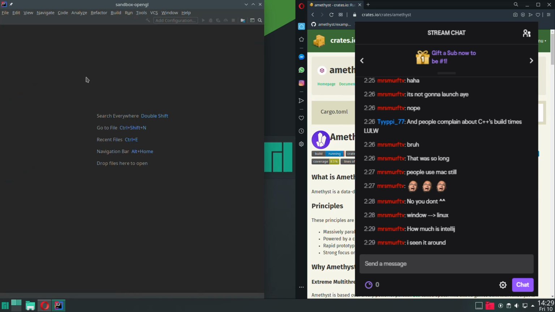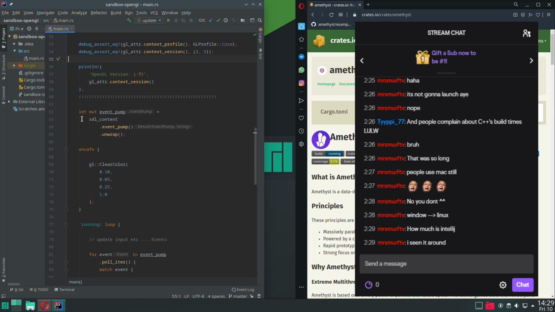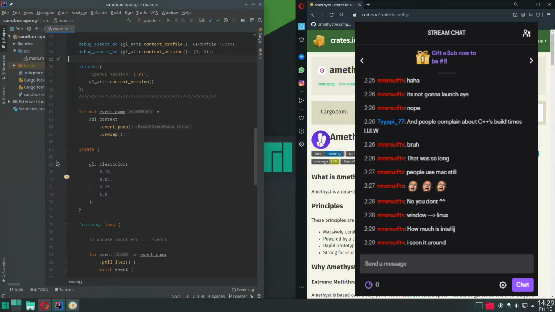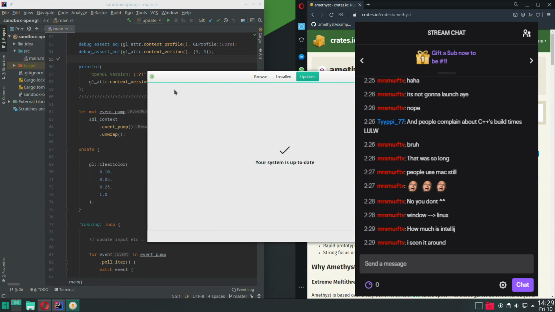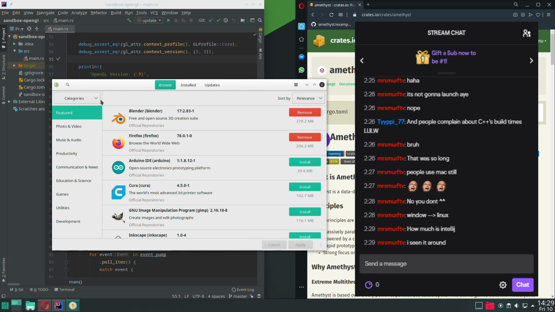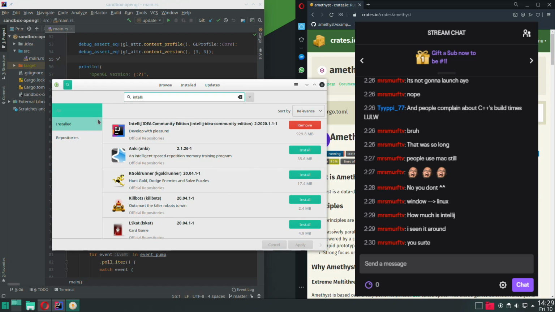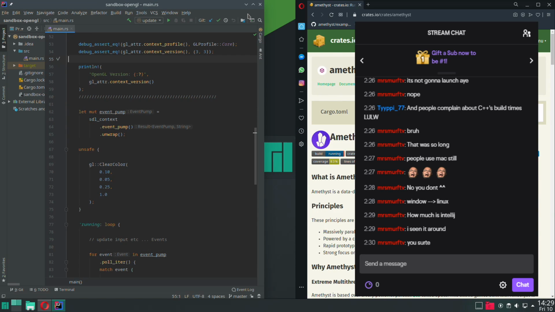I like OpenGL. OpenGL's fun. IntelliJ is free. It's on here. There you go. IntelliJ IDEA Community Edition. If you're on Windows, look that up on Google, download it for Windows. I would advise you to do so. It supports Java.